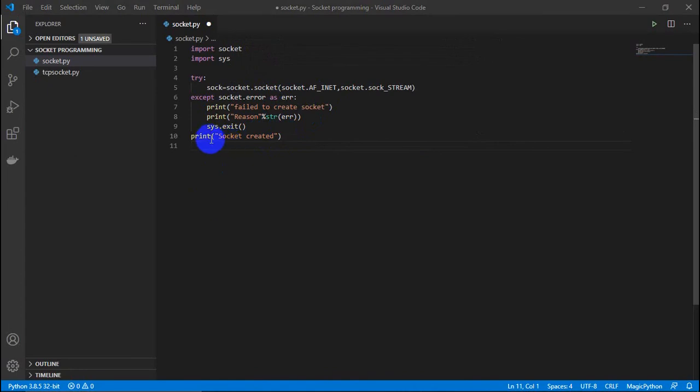After this, we now have to ask for the host name and target port number. As we know, the socket is bound by two things: the host address or IP address, and the port number. The port number varies from 1 to 65,535. You all know that.